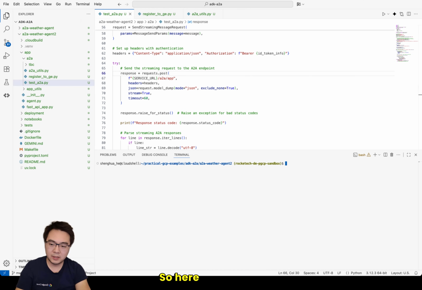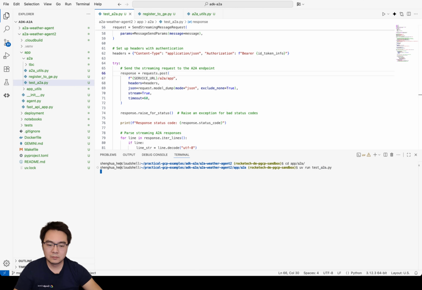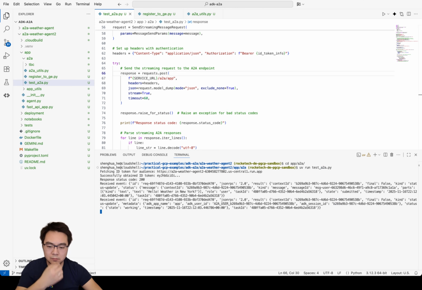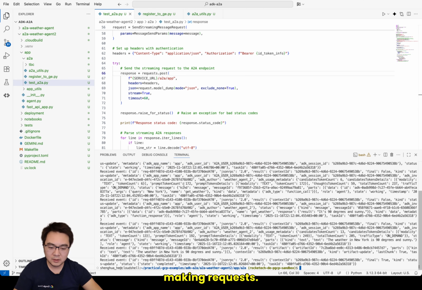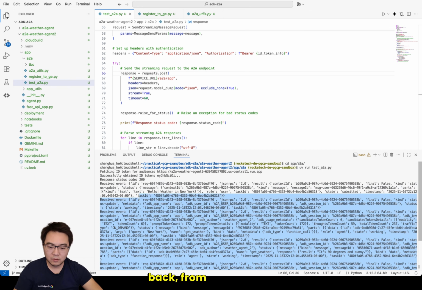So here, let's go into the folder of app A2A, right? First, I'll run uv run test_A2A.py. Right, you can see it got the tokens and it started making requests. It's probably not the easiest to read. This is just a bunch of streaming events that came back from the request.